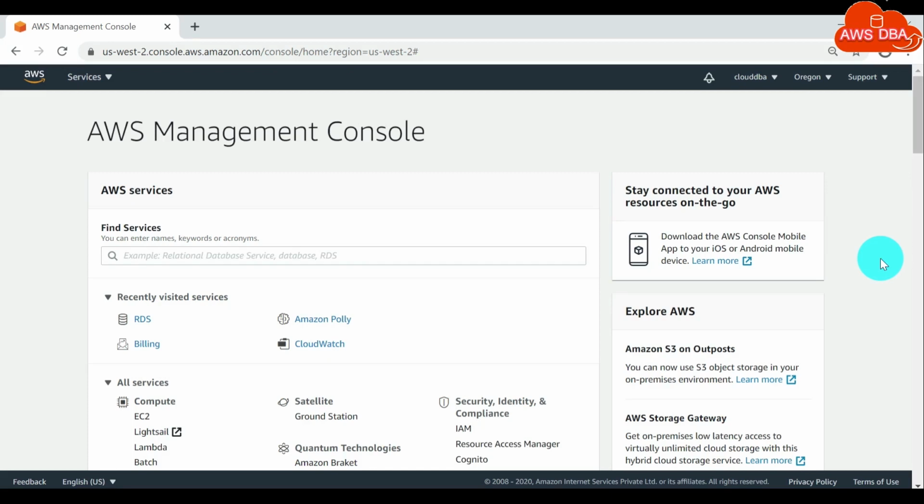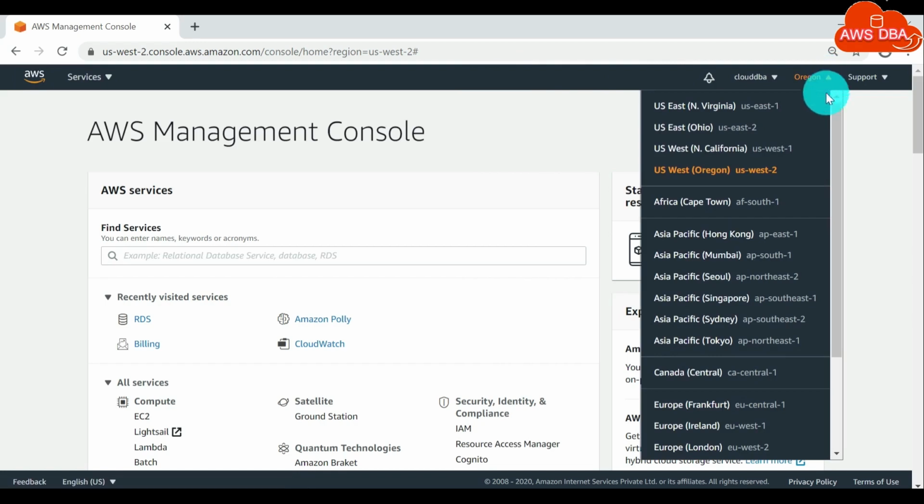To start a DB instance, first log in to the AWS Management Console. Verify your region in the AWS Management Console. The AWS region name is always listed in the upper right corner of the navigation bar. Make a note of the AWS region name, for example, US West, Oregon.